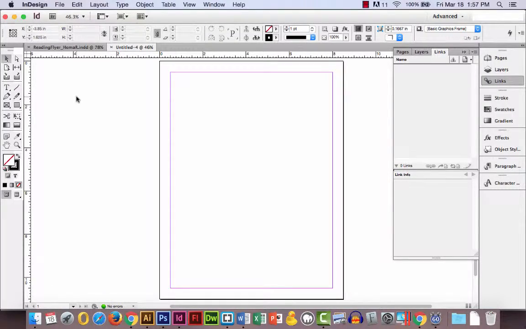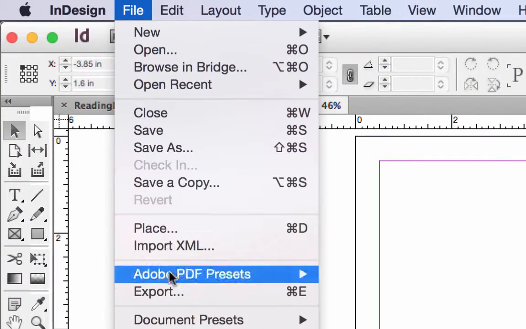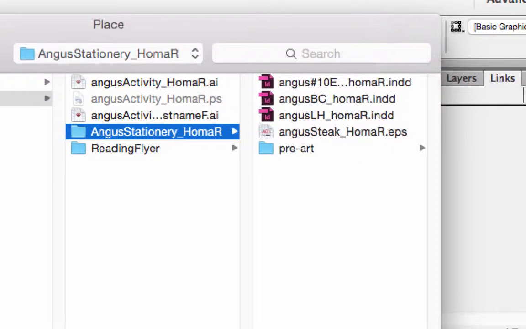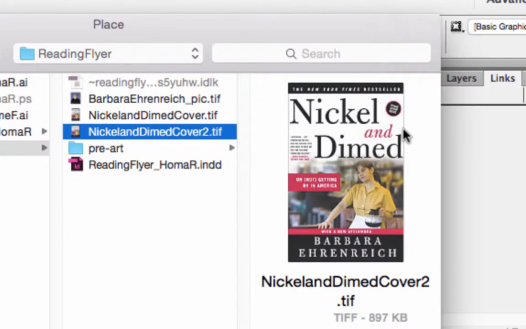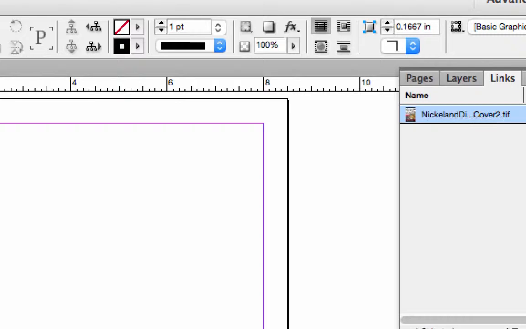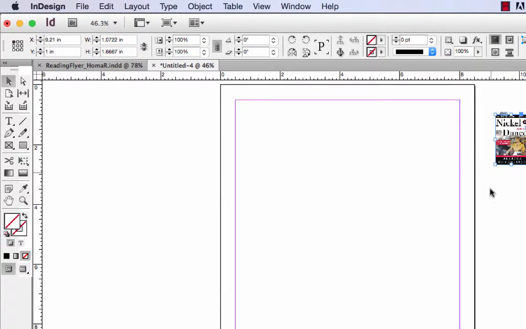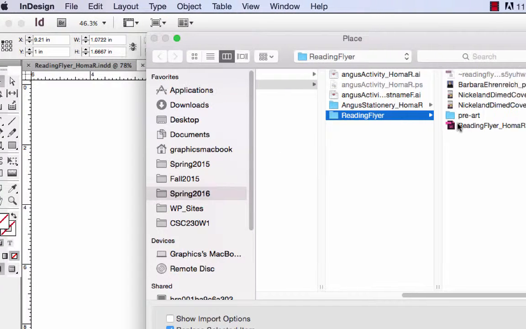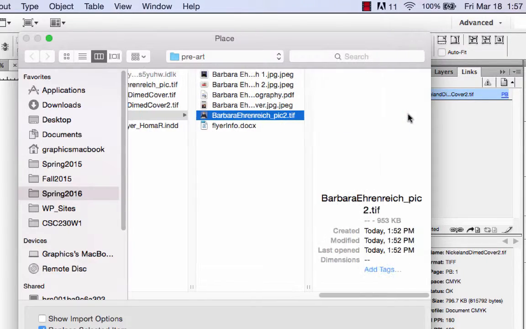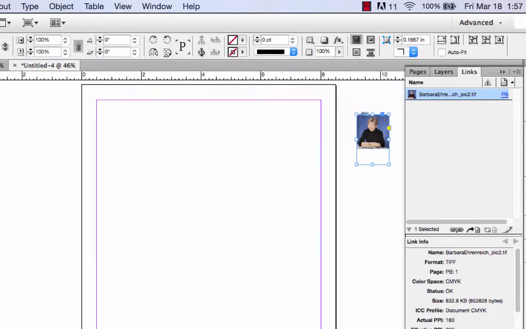Right off the bat, I'll do File, Place, and I'll bring in my 2 images in my reading. The one, remember, I saved inside the pre-art, but I'll bring in the Nickel and Dimed cover, and you'll see this won't be very big when I bring it in. And I'll do File, Place, and I'll bring in the other one, which is in pre-art. Now keep in mind, if I move it out of pre-art, I've got to make sure I relink it.